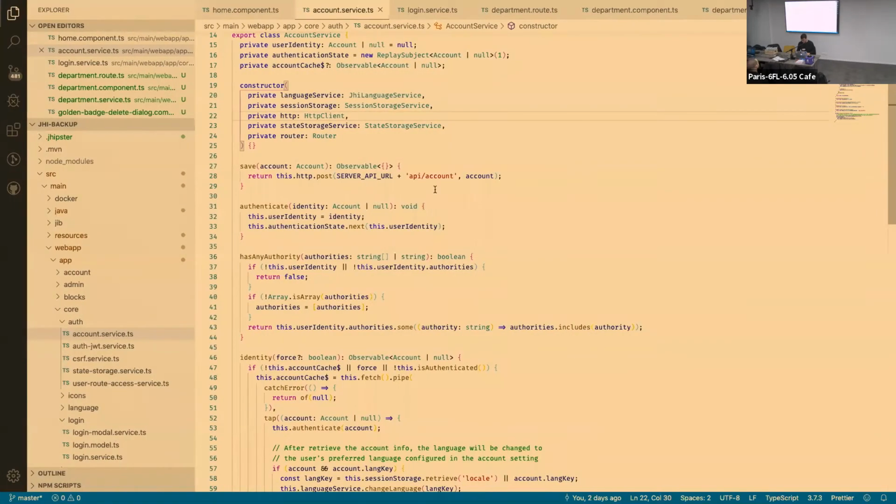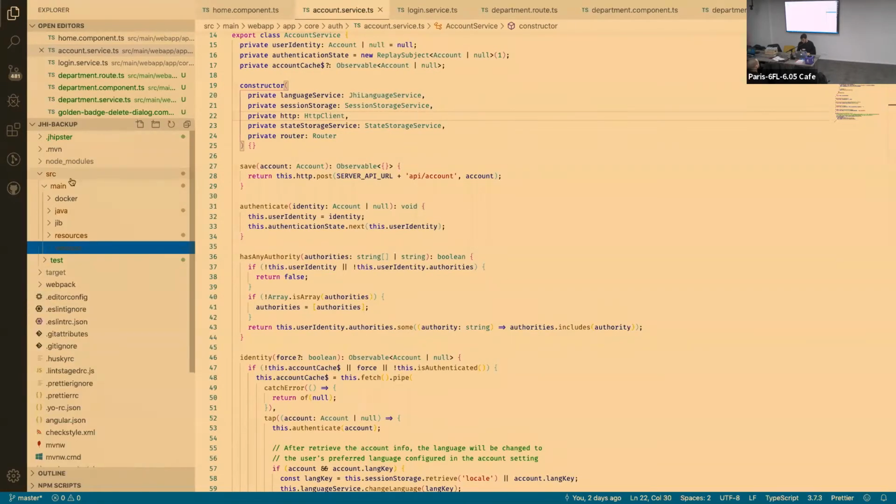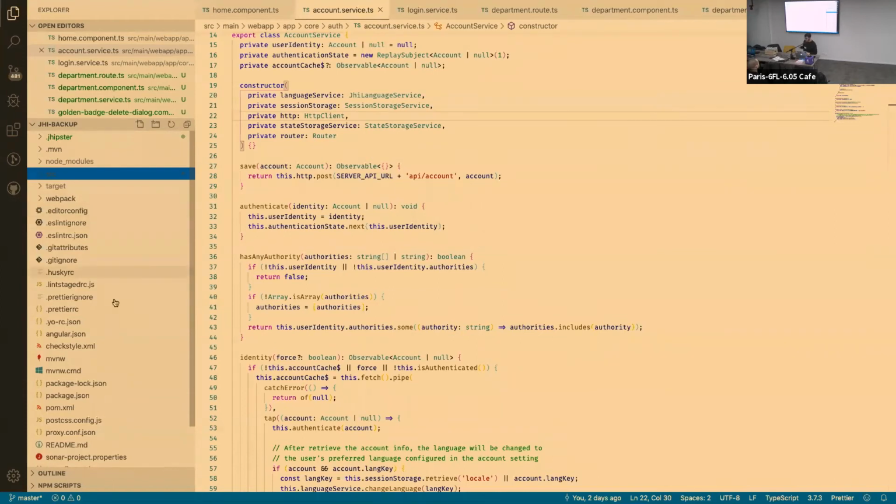So let's see first the code which was generated. So you have, do you prefer the dark theme or the? This good? Okay. Yep.